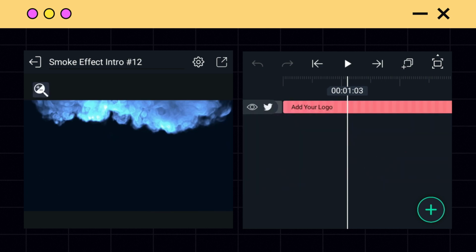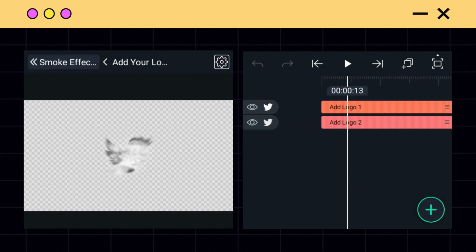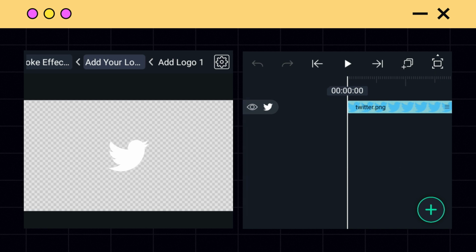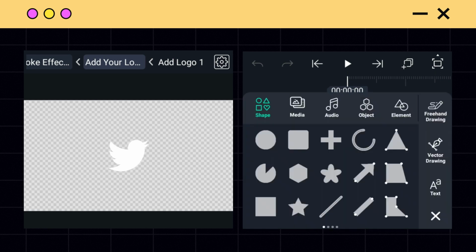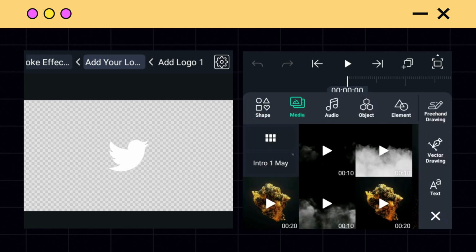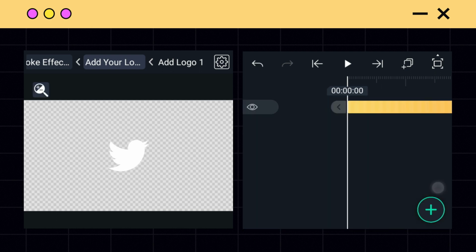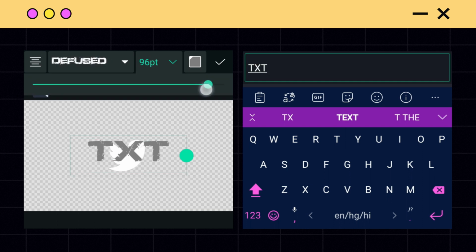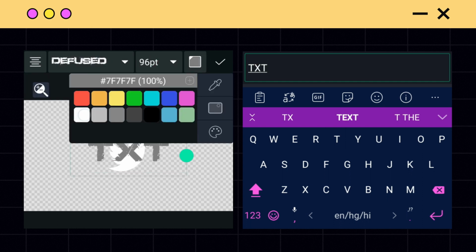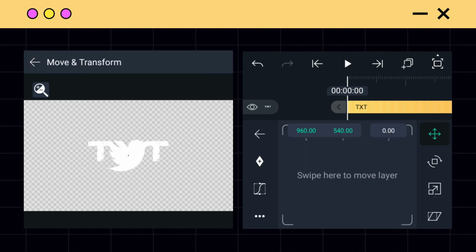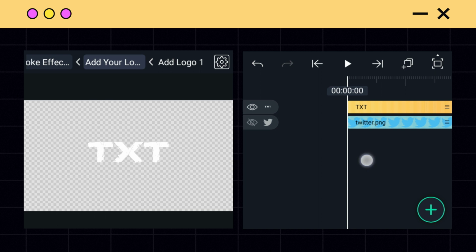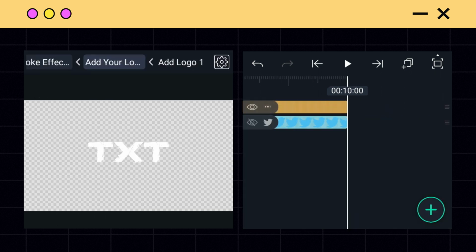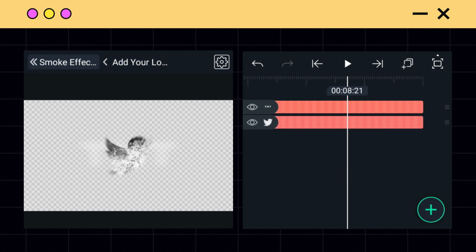So let's ungroup this group, then you can easily add your logo or any text. Now I copy this text layer, then everyone else in the group will paste this copy layer.